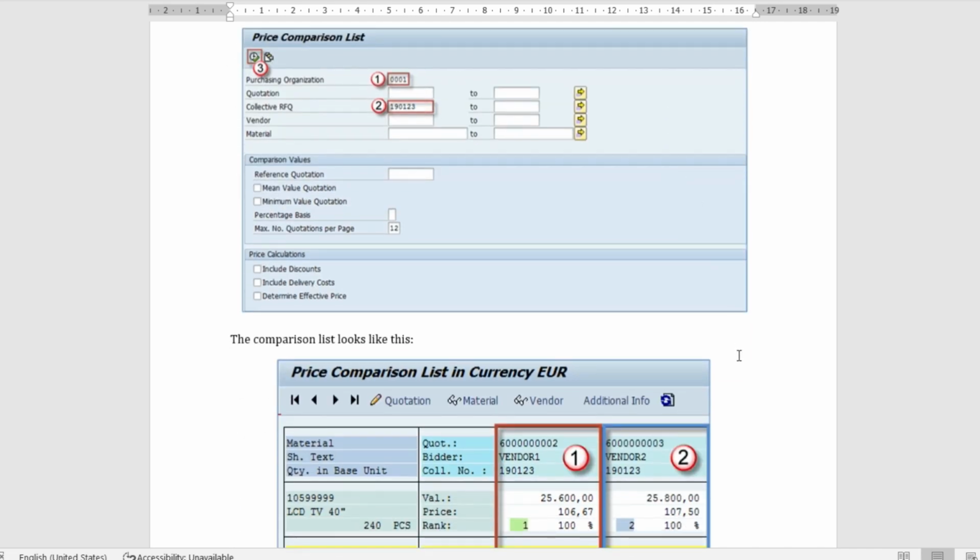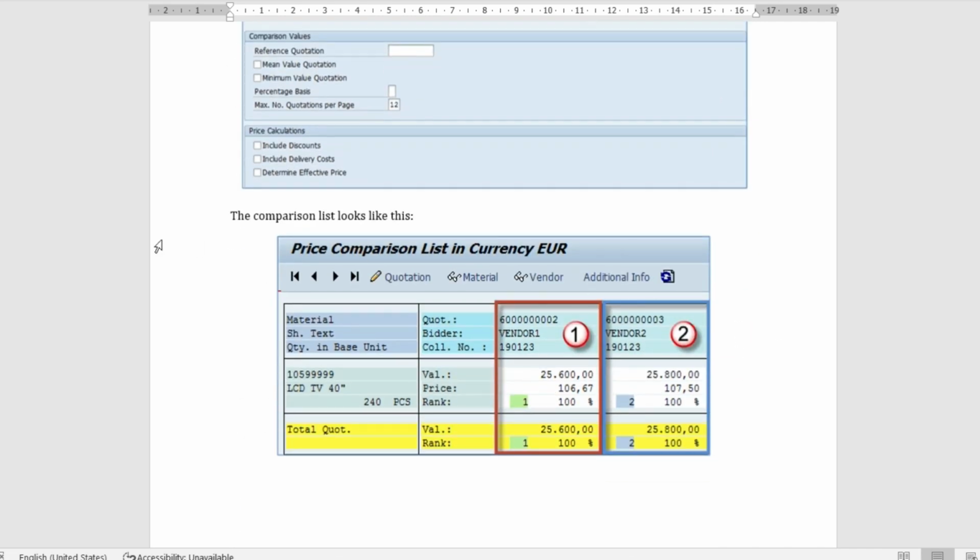Now the comparison list looks like this. We have the price comparison list in the currency, so whatever currency you have, you should have that currency there. And here we have the material, which is an LCD TV, and the short text and the quantity.